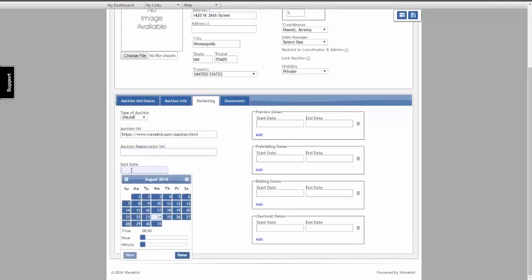Sort date. The purpose of sort date is if you want your auction sorted in a different order than just the start and end date. So if this has some specific significance to you, you can actually set that sort date.